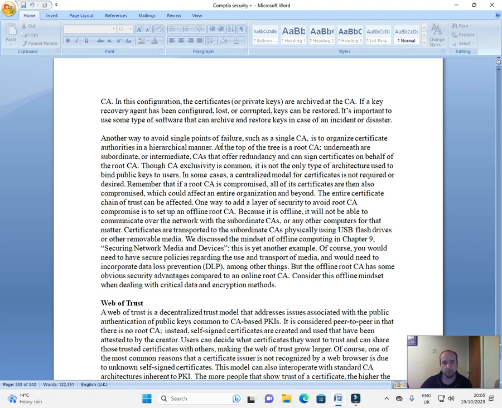Another way to avoid single points of failure, such as a single CA, is to organize certificate authorities in a hierarchical manner. At the top of the tree is a root CA. Underneath are subordinate or intermediate CAs that offer redundancy and can sign certificates on behalf of the root CA. Though the CA model is common, it is not the only type of architecture used to bind public keys to users. In some cases, a centralized model for certificates is not required or desired.